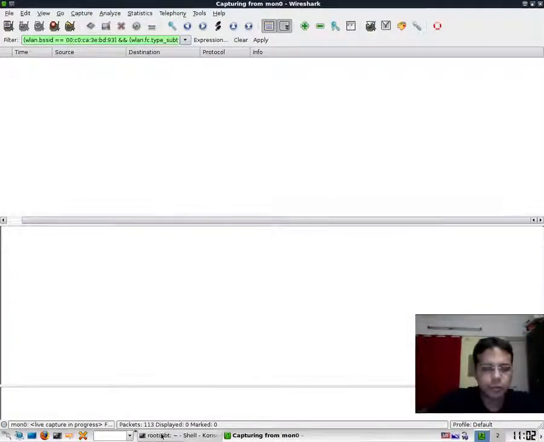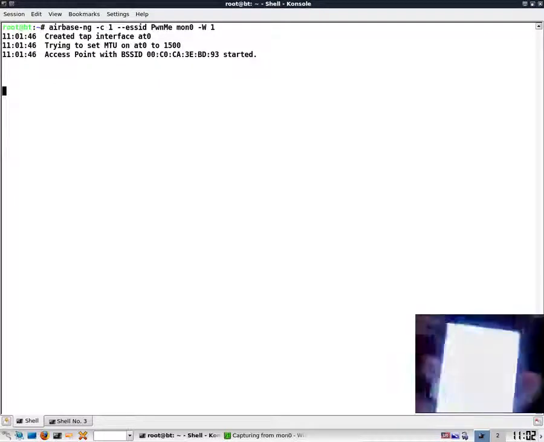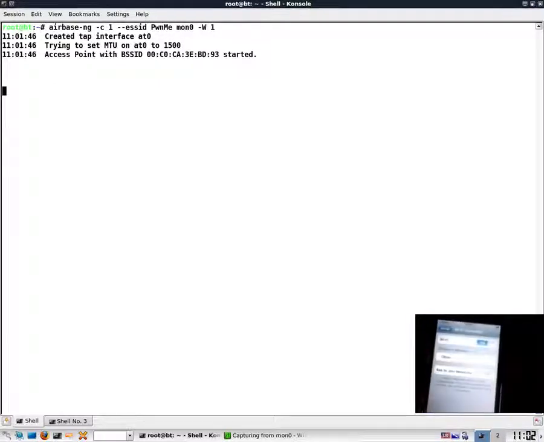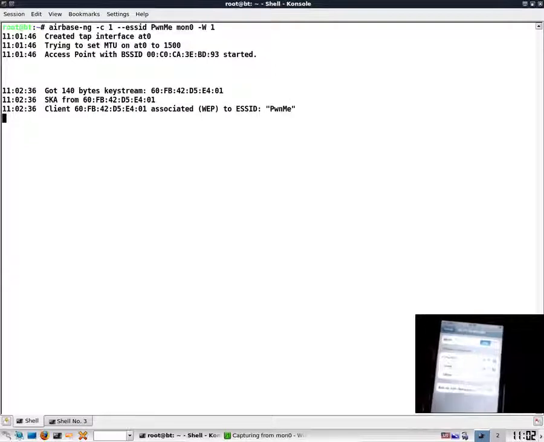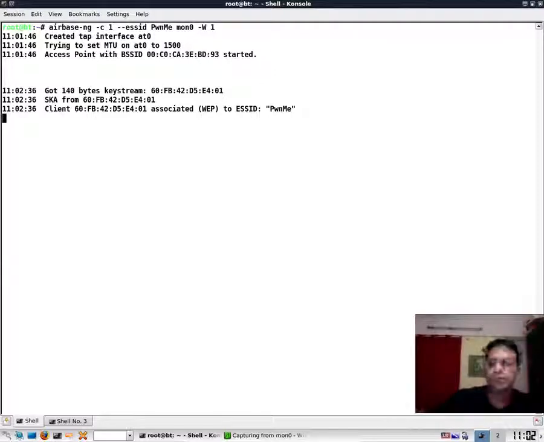Now let's go back, and our client, which is currently sleeping, will be rudely woken up to connect to our Wi-Fi network. So I'm switching on the Wi-Fi on my iPhone, and you will notice that it will connect to the pre-configured WEP network, which is PON.me, as you can clearly see. And on the screen, you're able to see that the connection has actually happened.